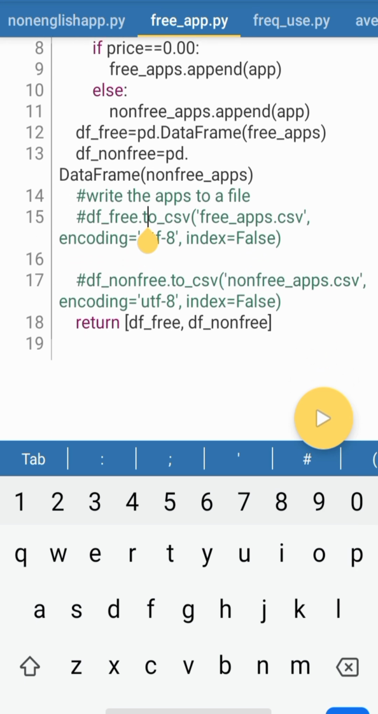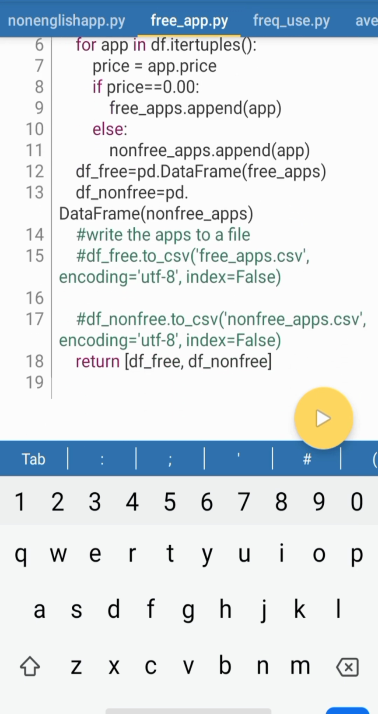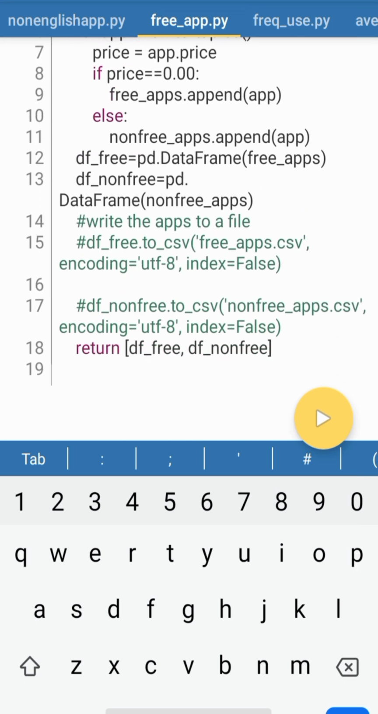So now we are returning two values. Take note of the return statement. We are having two values here, and the two values are put in a list container. Don't forget your square bracket is a list container. And when you are referencing a list, the first value in the list is 0 and the second is 1, and so on and so forth. So we are returning the free apps and the non-free apps table. So anytime you call the price separate function, which is located in the free app module, you are going to be having two values in them. And the first value is the free app table and the second value is the non-free app table.